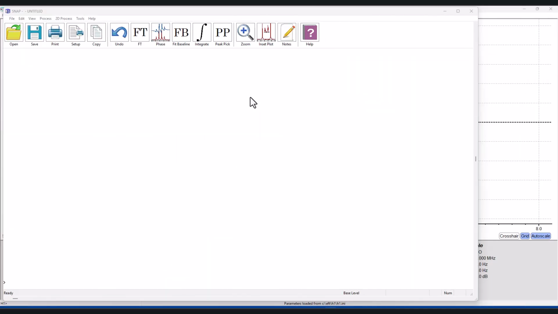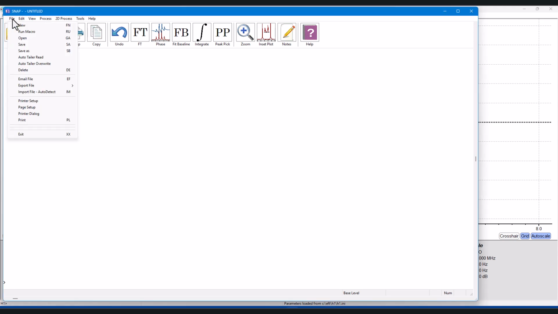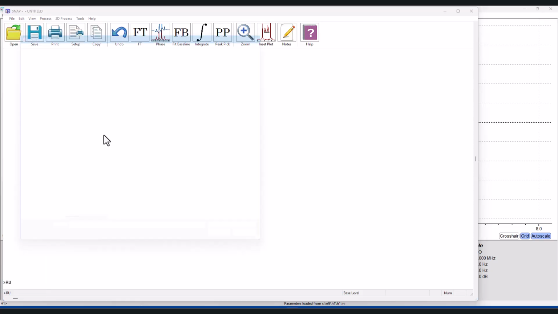To facilitate processing 2D spectra using the SNAP or previously NUT software, we've created some very easy to use macros. Basically, you can start the macro, tell it what data you want to process, and it does everything for you. So under the File pull-down menu, you can choose Run Macro. There's also some shortcut keys, but I'll show you this way first.